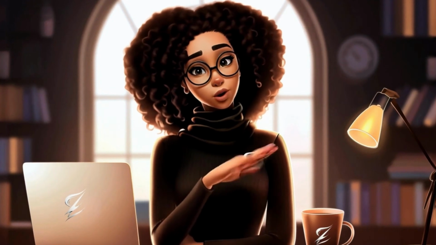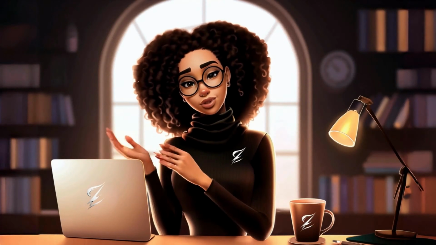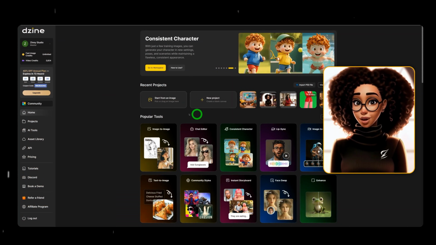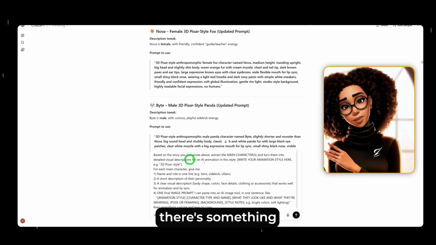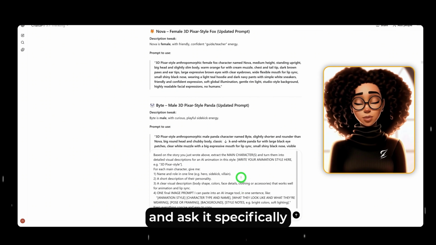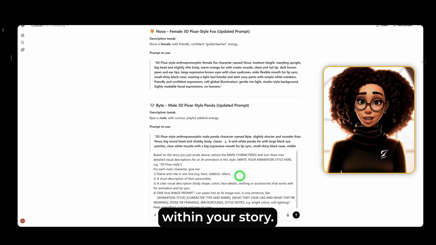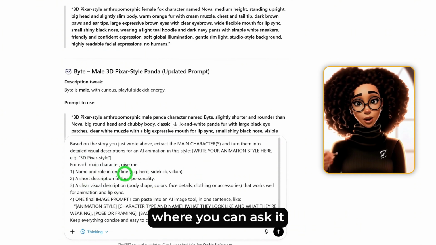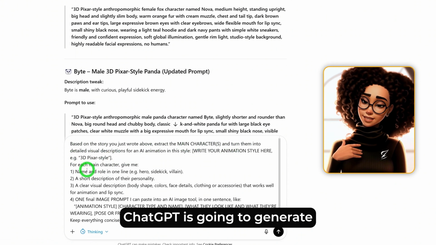Alright, so once you have all your scenes broken down and generated image prompts, we'll be using them to generate our images in Design AI using Nano Banana Pro. But before we go ahead and work on the image generation, there's something I need to bring to your attention. Go back to ChatGPT and ask it specifically to generate a prompt describing the characters within your story. You can paste this prompt, which I also have in the prompt document, where you can ask it to extract the main characters. ChatGPT is going to generate that for you.